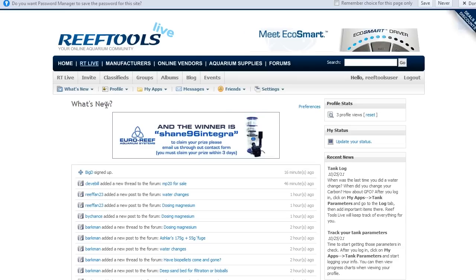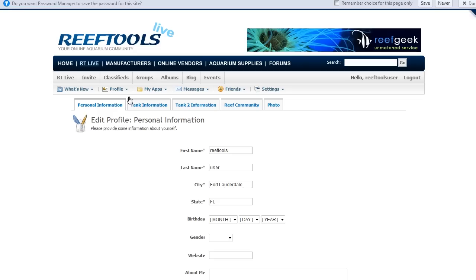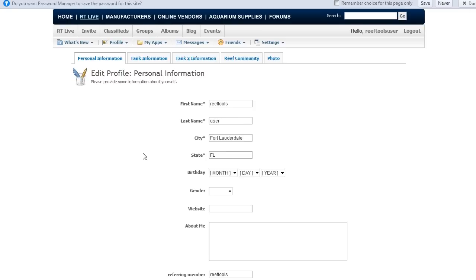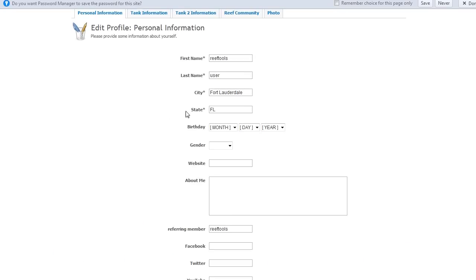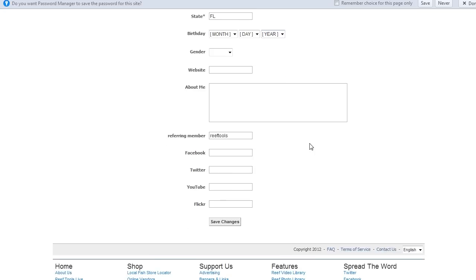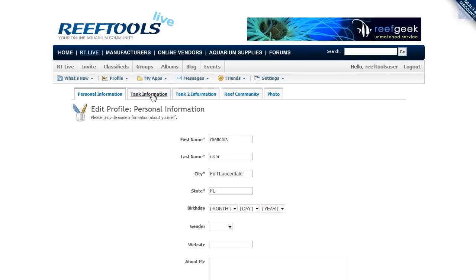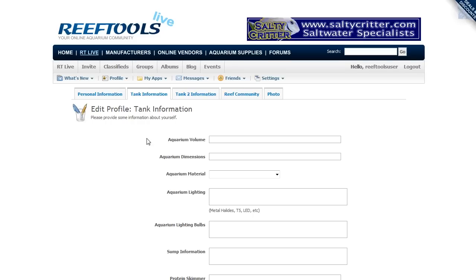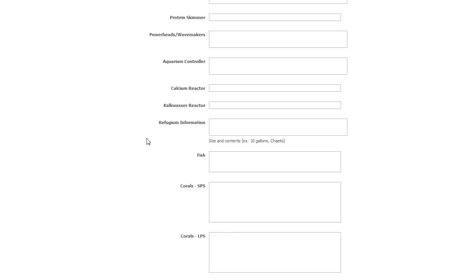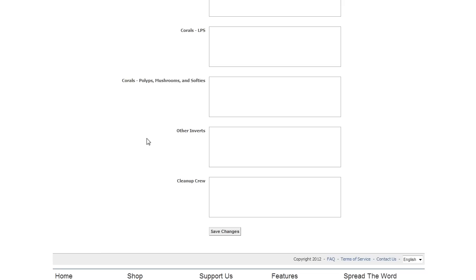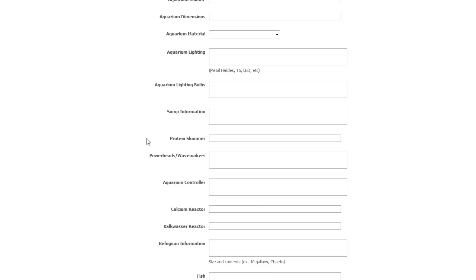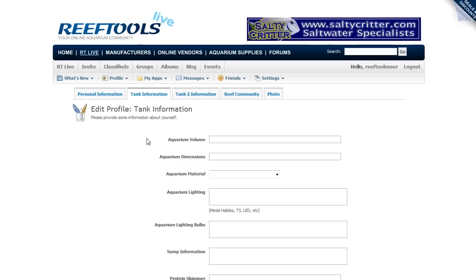And then go to Profile and edit profile information. You should have all your personal information from when you signed up, and you can add a little bit more information over here. I'm not going to go into that right now. Go ahead and click on tank information, and here you'll see we added pretty much all the fields that we could think of that would apply to a reef tank. So let's go ahead and fill these up.